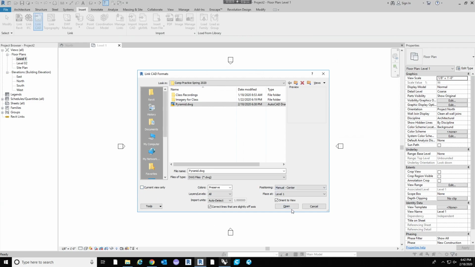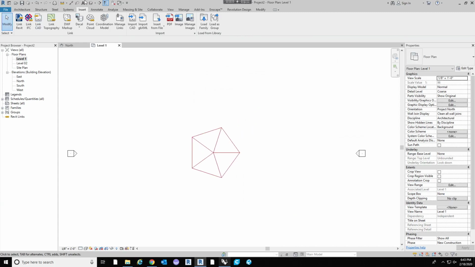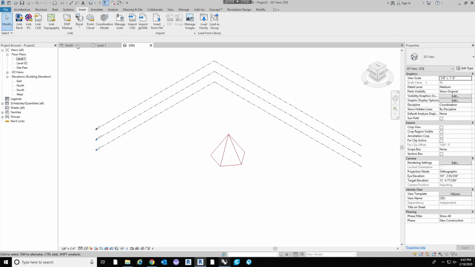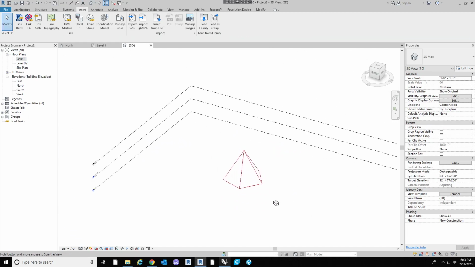All right. So we got all that selected. Oh, and obviously you can select different placements. But since we're in the level 1 view, it's automatically going to do level 1. All right. So hit open and place. All right. So we've linked this model. And if we go to a 3D view, we can see geometry has come in.